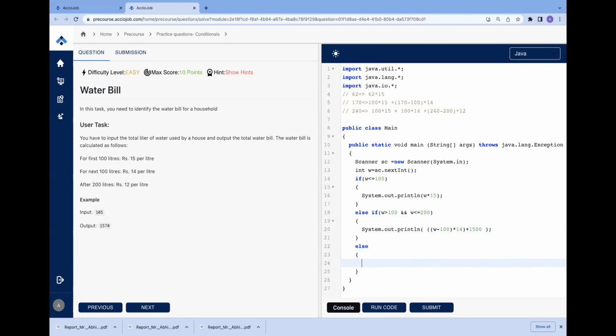Else, that means water is above 200. So what we'll do, we'll just print the quantity directly. That means water quantity minus 200 into 12, and the leftover, that is 100 into 14, that is going to be 1400, and the leftover is going to be 1500. That's it. That's the code.